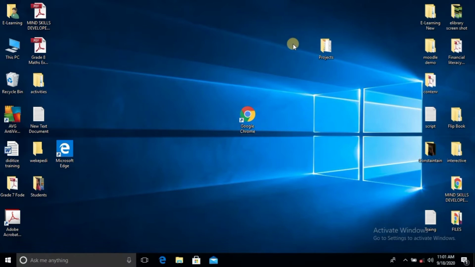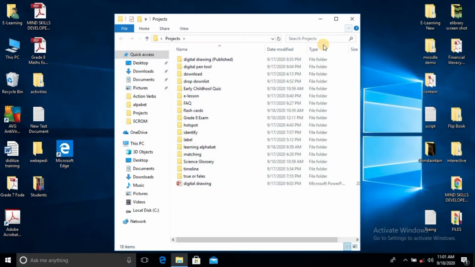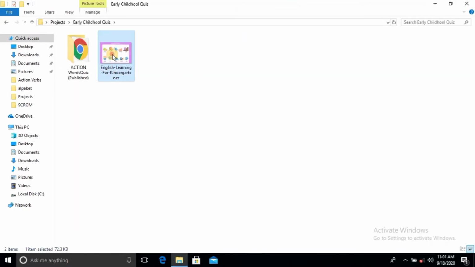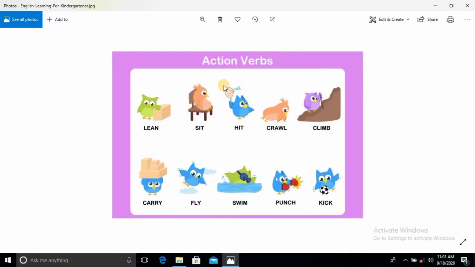So what we did, for example, is in the project folder, in an early childhood quiz. What we did was create this action verb quiz. We got these pictures, and these pictures represent different types of action, as you can see displayed here.